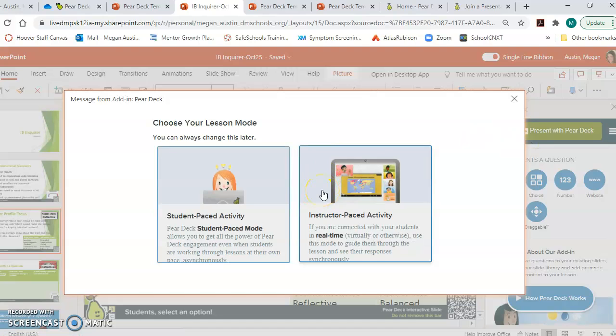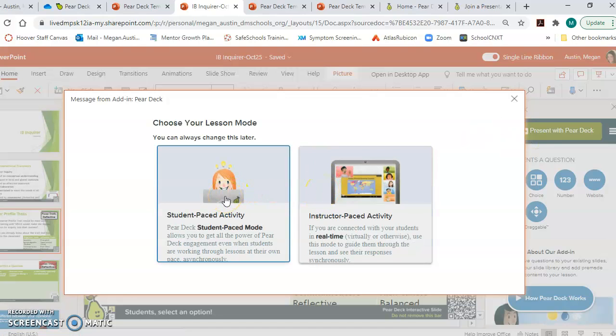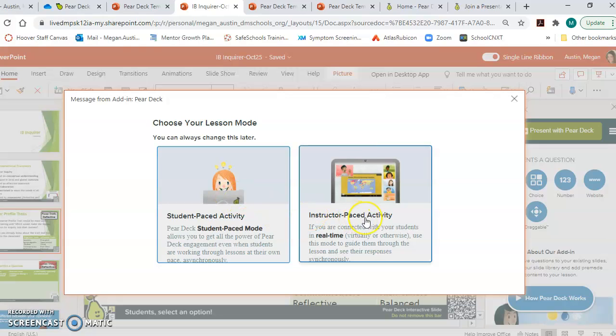And when you select that, you can have a student-paced activity if all of it can be run by itself. And this could be more of like a student-paced formative assessment, or you can make it an instructor-paced activity. So you'd be sharing your presenter screen and you would have your teacher dashboard and possibly even your student view over on your other monitor or on a separate screen.